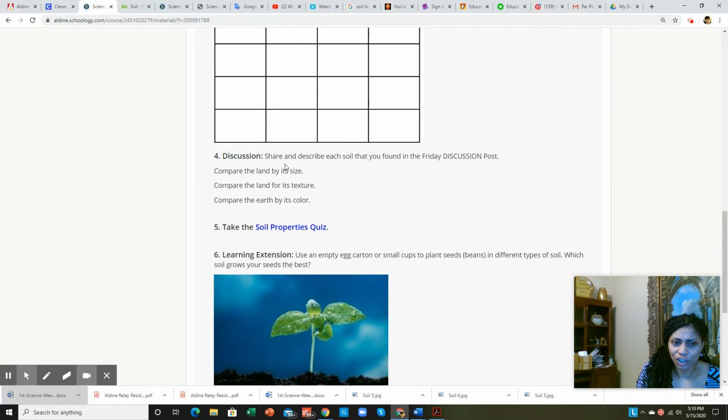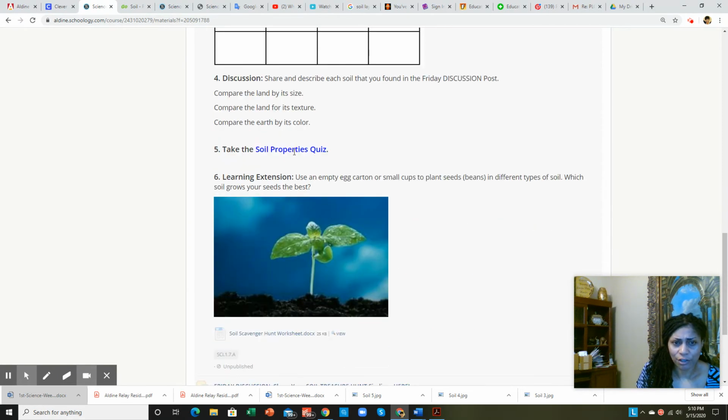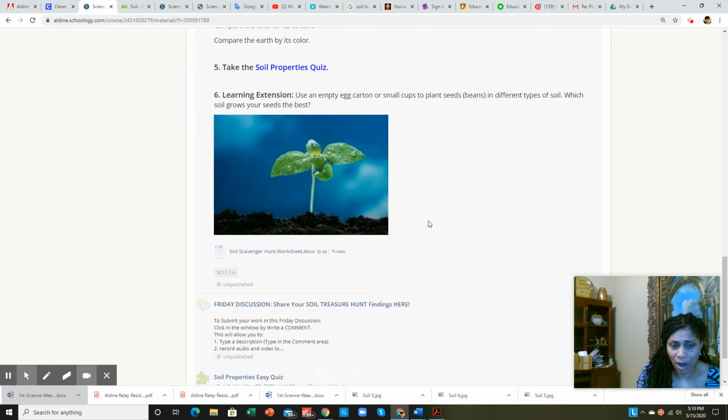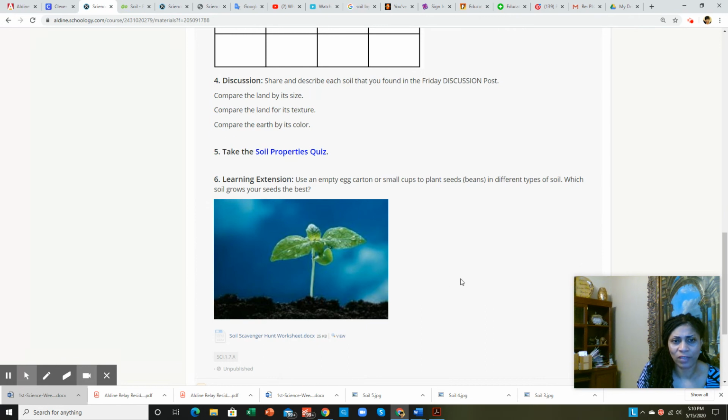In the discussion on Friday, you'll share and describe each soil that you found in the Friday discussion post. You'll compare the size, the texture, and the color. Then you'll take this little quiz called the Soil Properties Quiz, and it's right down here at the bottom. It's a very easy quiz.